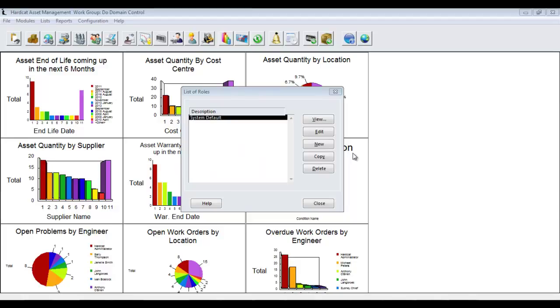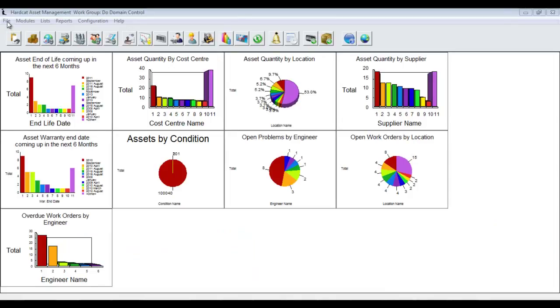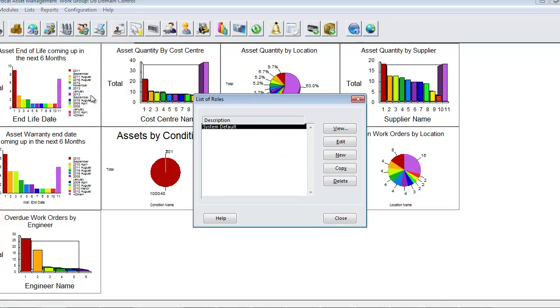In this episode, we're going to show you how to set up the new role-based security. To access the roles currently within the system, simply click on File, Administration, Roles. This will give you a list of all the predetermined roles currently created within the system. In every Hardcat system, there is a default role called System Default.